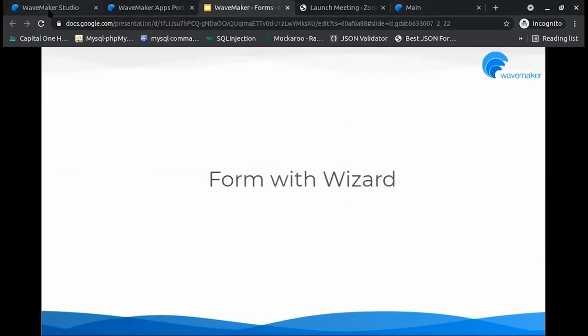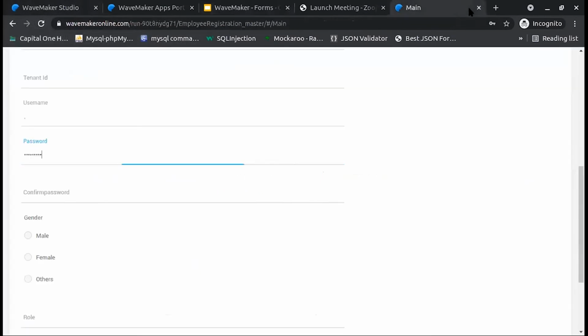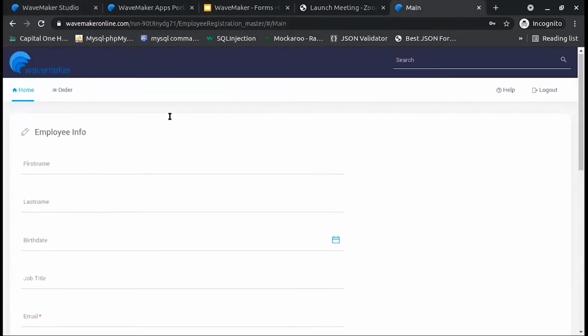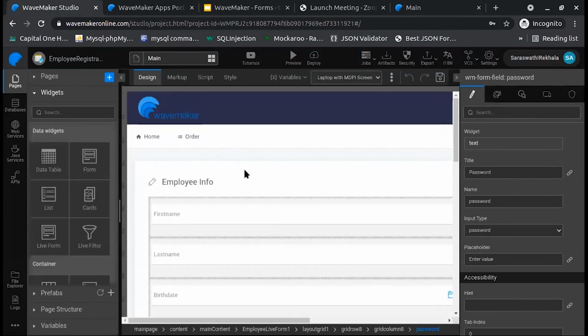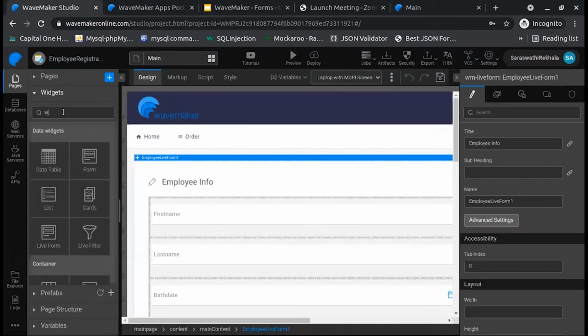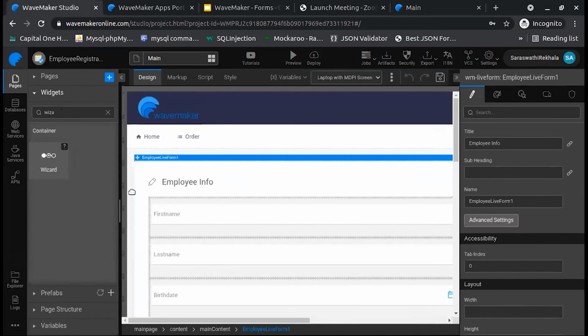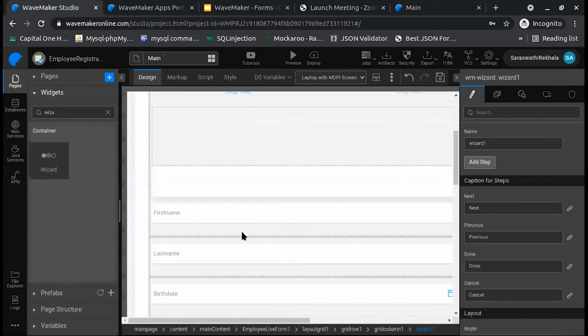Now, form with wizard. Sometimes it is better to separate a large form into different sections, right? There might be cases where the form may contain 20 to 30 fields. A simple form may not require steps, whereas large or complex forms may require the use of several steps for a better UI experience. So in order to handle that, we can drop a wizard widget onto the form.